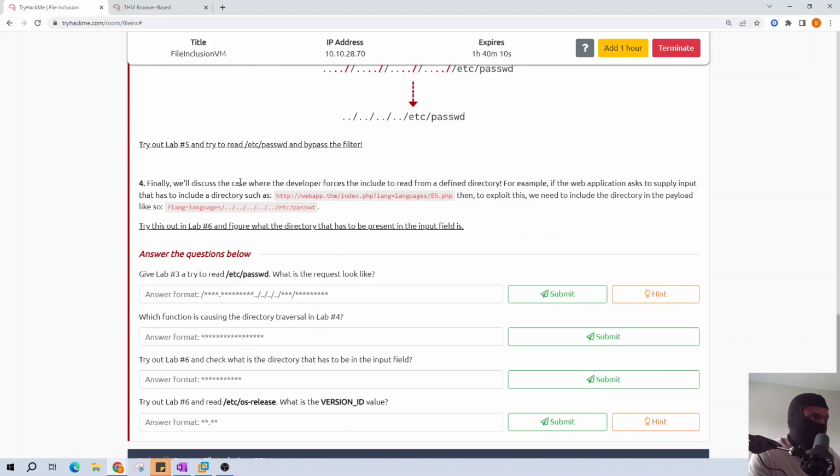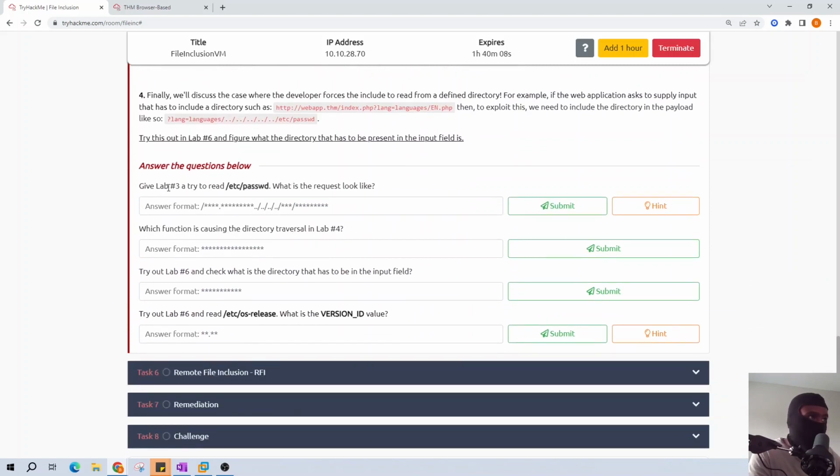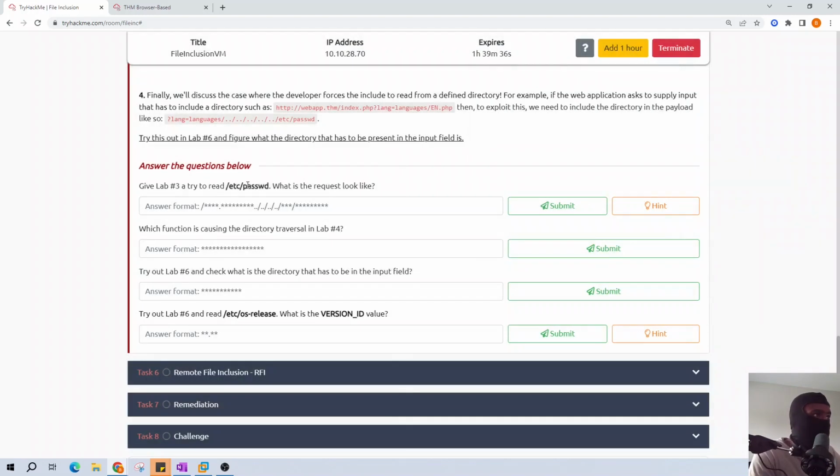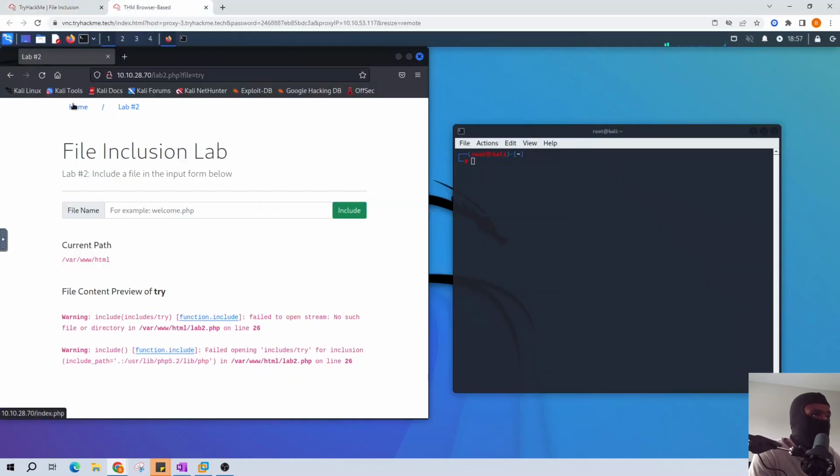So that's kind of what the idea is. So let's go ahead and give Lab 3 a try: read /etc/passwd. What does the request look like? Matter of fact, let's go ahead and try this. Do not trust the input form. Insert it in the browser address bar. Okay, try to read /etc/passwd in Lab 3, right? Let's go ahead and try Lab 3.